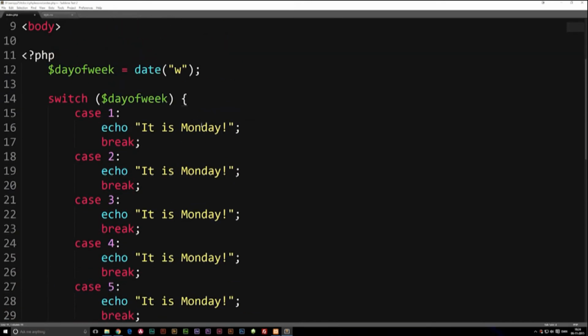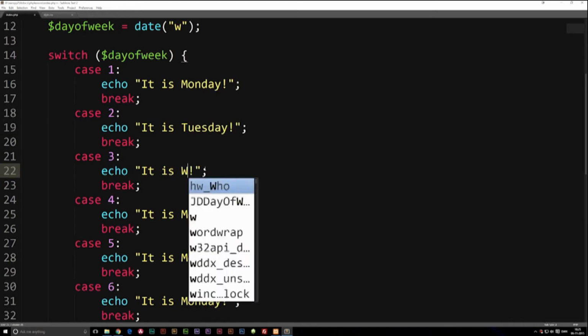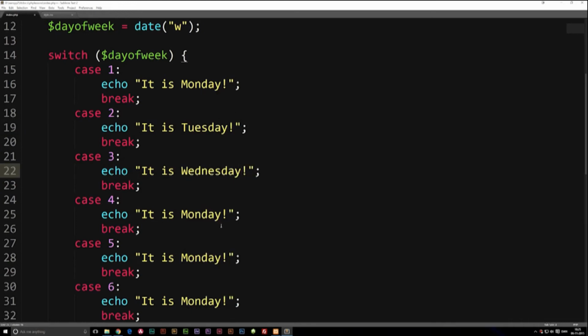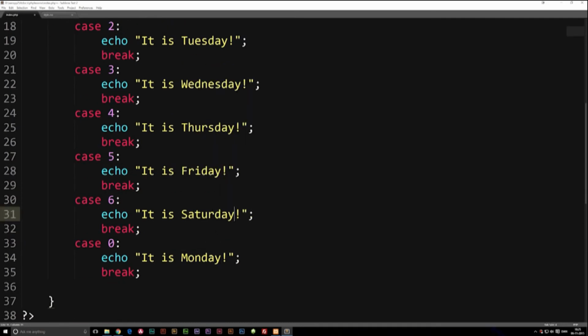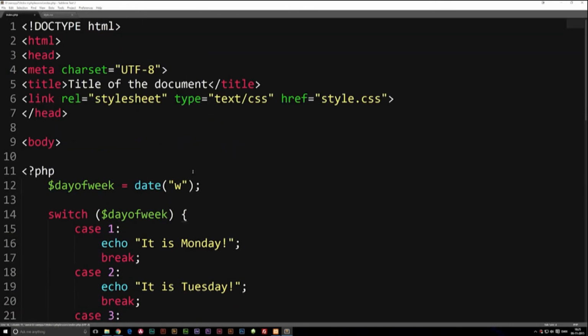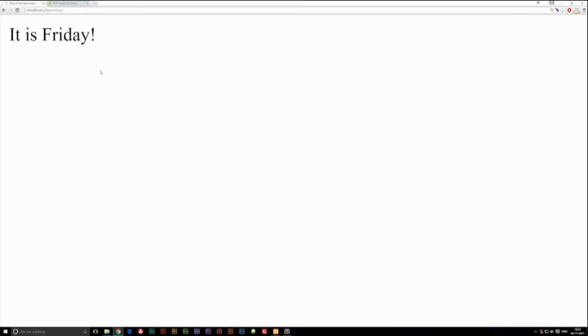So we're just going to change the text in here as well. So we're going to say Tuesday, Wednesday, Thursday, Friday, Saturday, and of course Sunday. So now if we save this, we can go back to our browser, refresh, and you guys will see it says it is Friday, which it may or may not be in your case, but at least for me it is Friday.